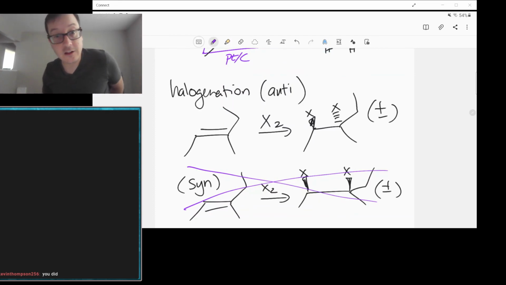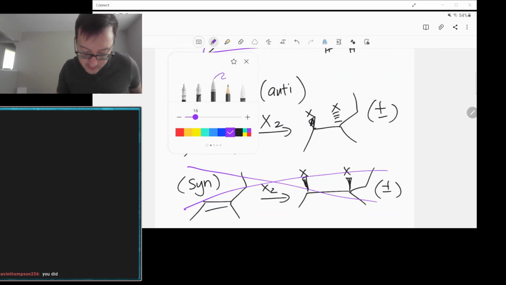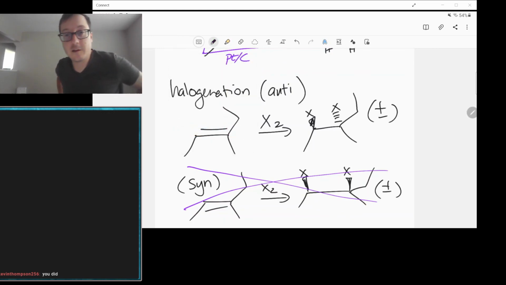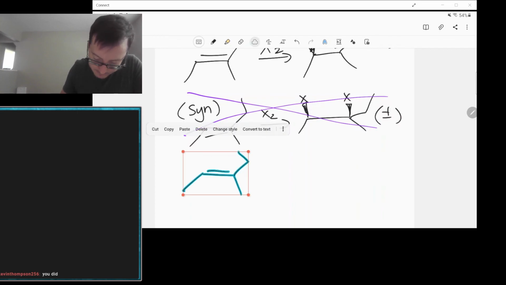So let's take a look at how this works. And let's use bromine, because that's our favorite halogen, right? That's typically what this is done with. You can use chlorine though, but bromine's a liquid. It's easier to use. So we're going to go ahead and use bromine. All right, I'm going to move this down just a little bit.